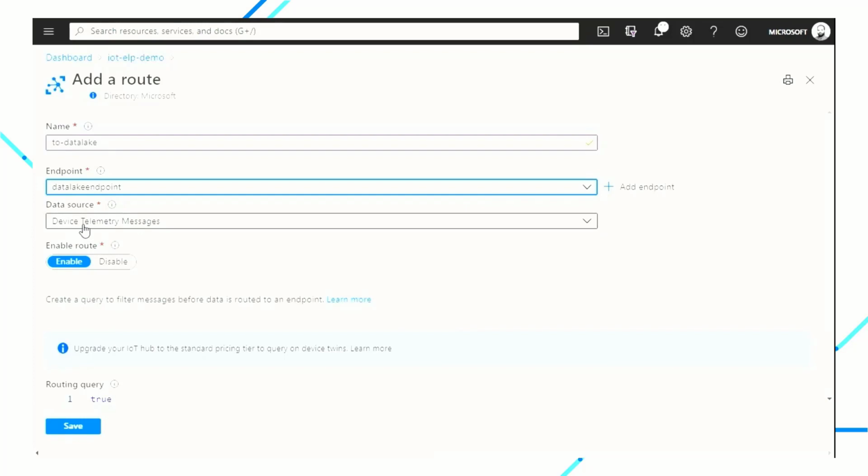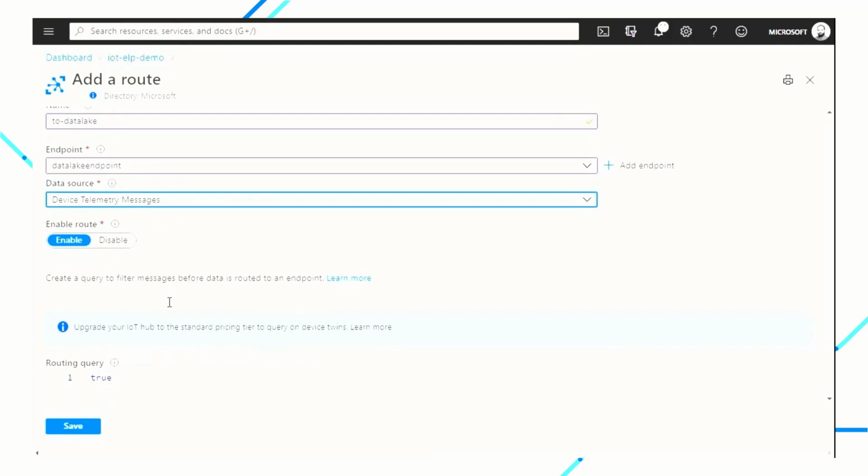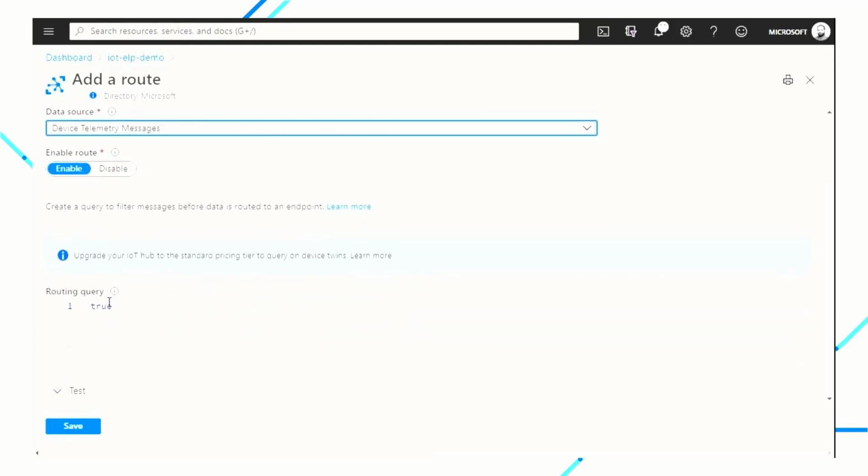By default, I will select the device telemetry messages, which is all the messages sent from the device to IoT Hub. But you can also, if you need, output the device lifecycle events. So everything happening about the lifecycle of the IoT device, you can also analyze if you want. And I will ensure that I enable the route, so the route will be active as soon as I click save. One of the cool things also is you can have a routing query, which means that you can decide on specific criteria, like the type of devices or the customer where the device is set up, if you want to route these messages to this specific endpoint.